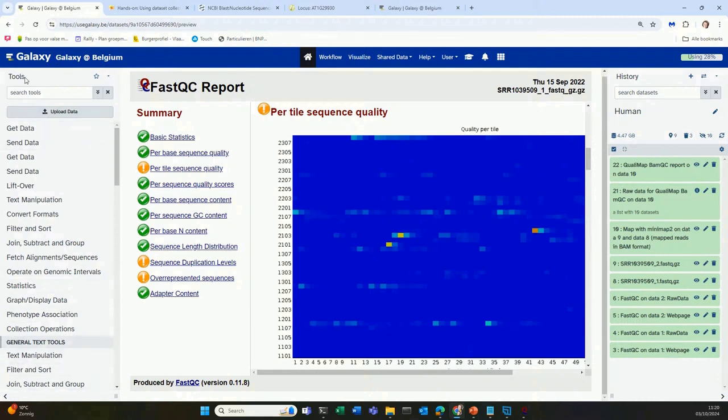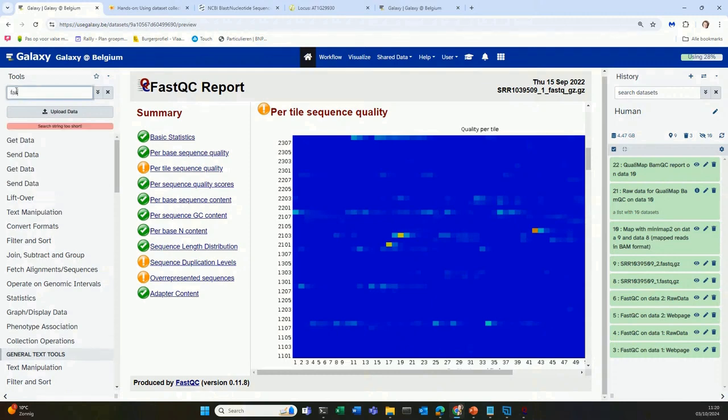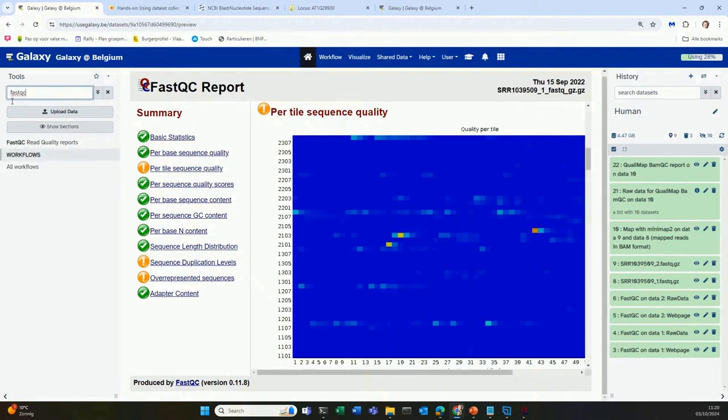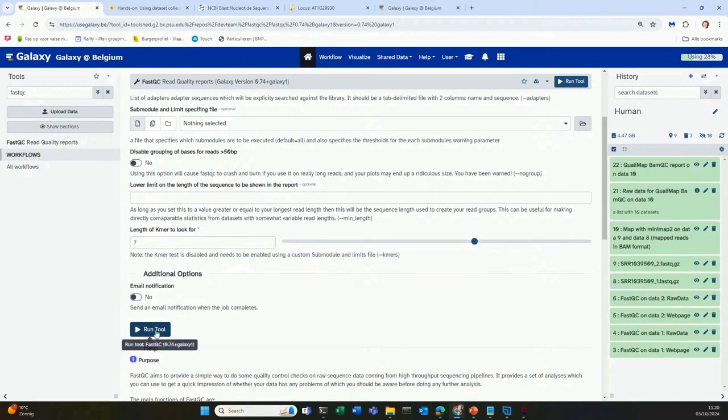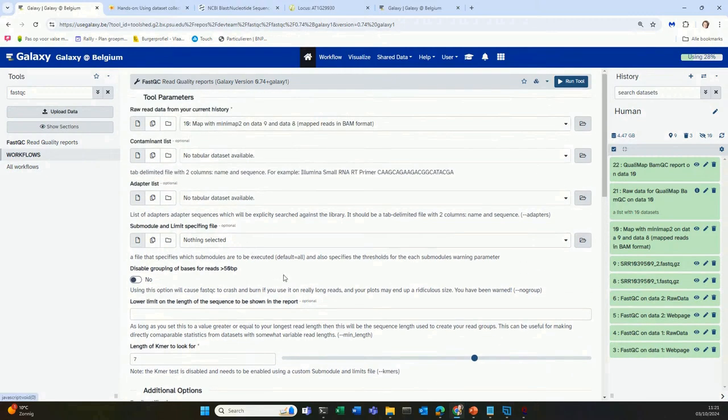At the left, you have the tools section. So this is where you look for the tools. If I ask for FastQC, it will come up with FastQC. I can click the name of the tool, and then I get a parameter form that I can fill in. Then I click the Run Tool button, and under the hood, it will run FastQC on the command line with the correct command for me. I just have to fill in a form here, and that's it. So this is very convenient.